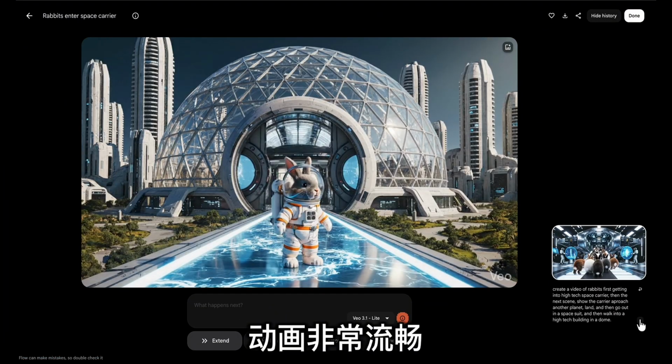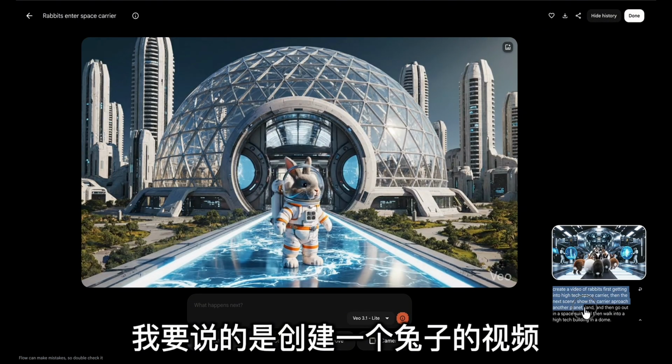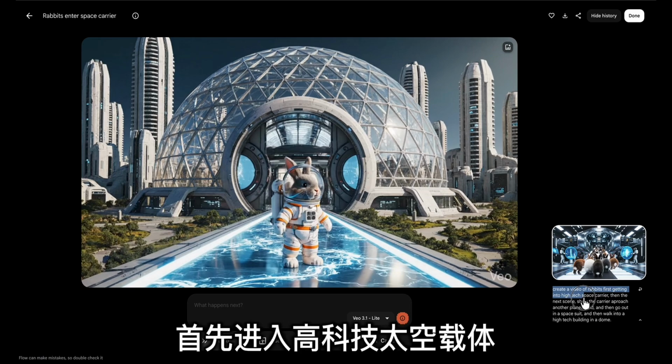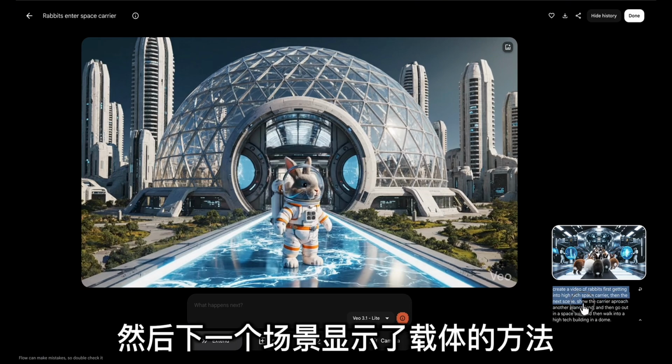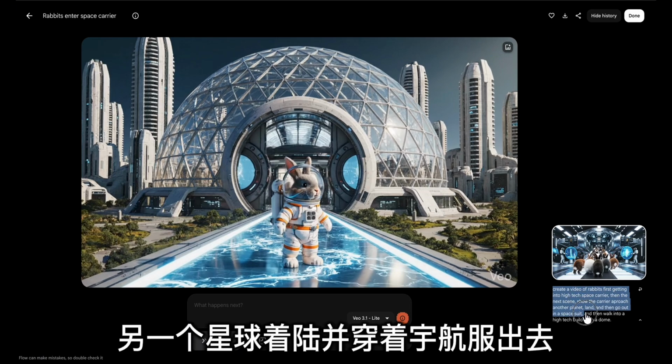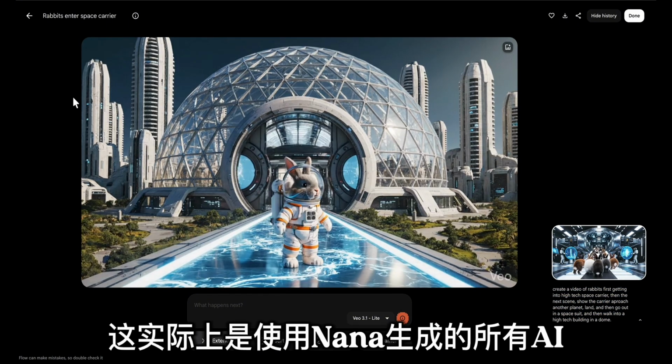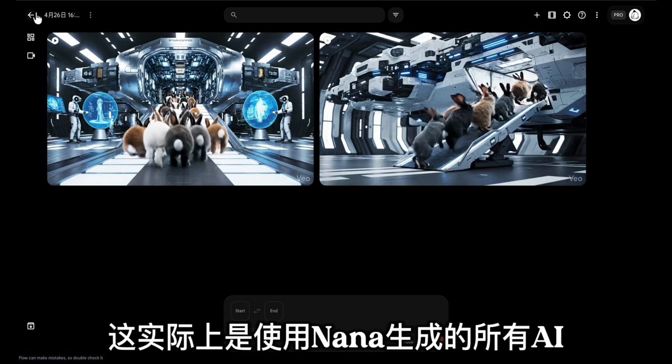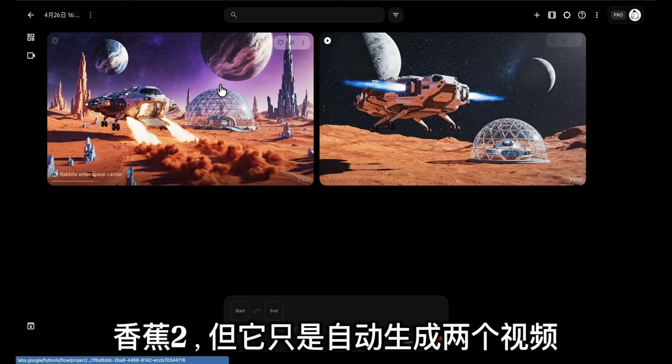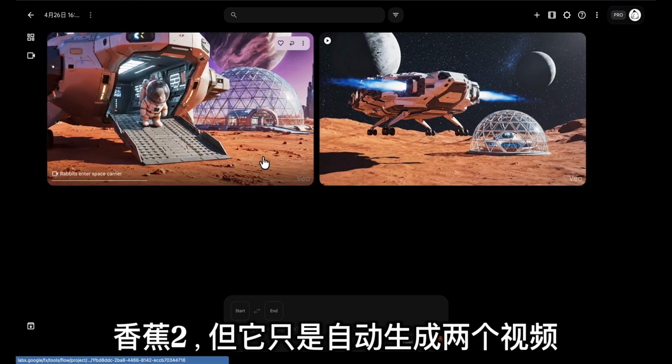All I have to say is create a video of rabbits first getting in a high-tech space carrier. Then the next scene shows the carrier approach another planet, land, and go out in a spacesuit, and then walk into a dome. You can see here that the dome is really detailed, and this is actually all AI generated using Nano Banana 2. But it automatically generates 2 videos in case you don't like one of them.